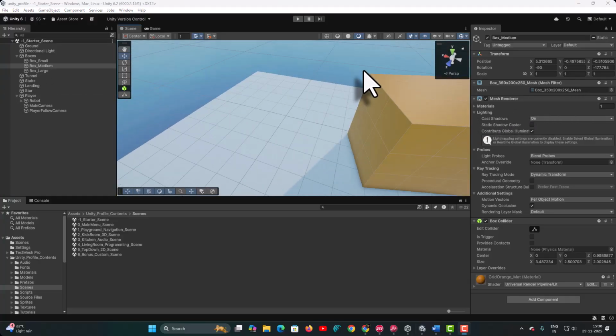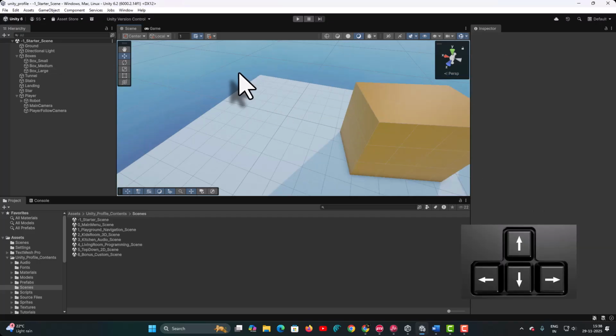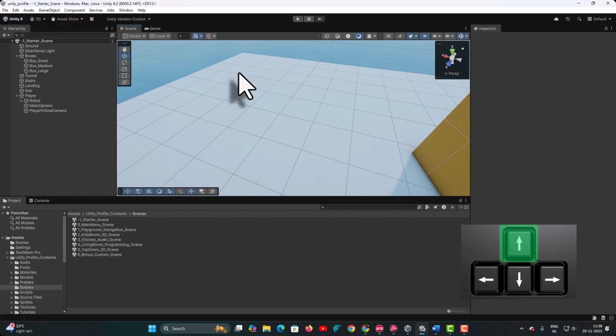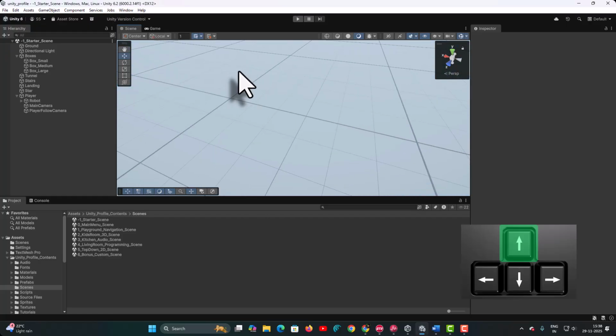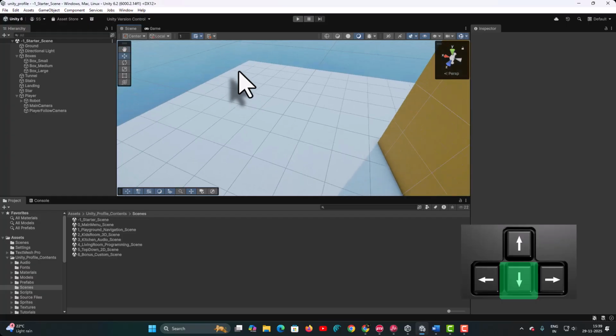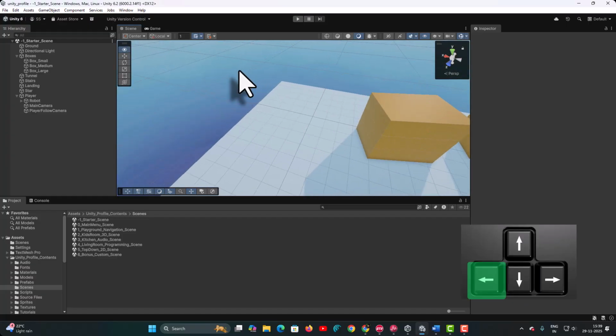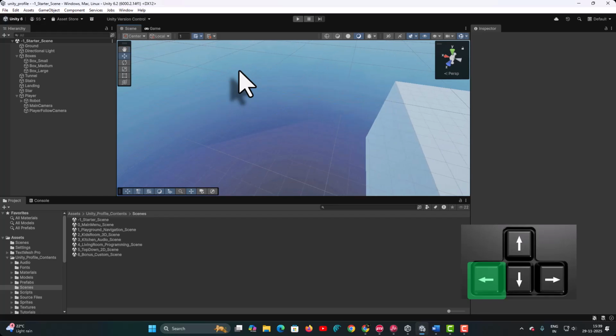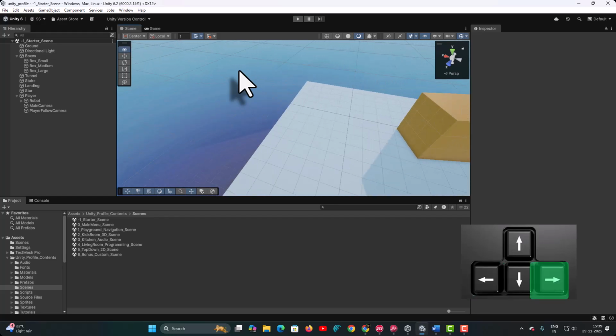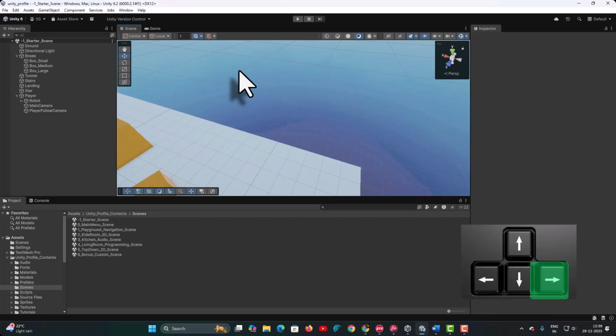Now apart from right clicking, if you bring the mouse inside the scene view and press the up arrow on the keyboard, you are going to move forward. If I press the down arrow, I am going to move backward. If I press the left arrow, I am going to move leftwise. If I press the right arrow, I am going to move rightwise.